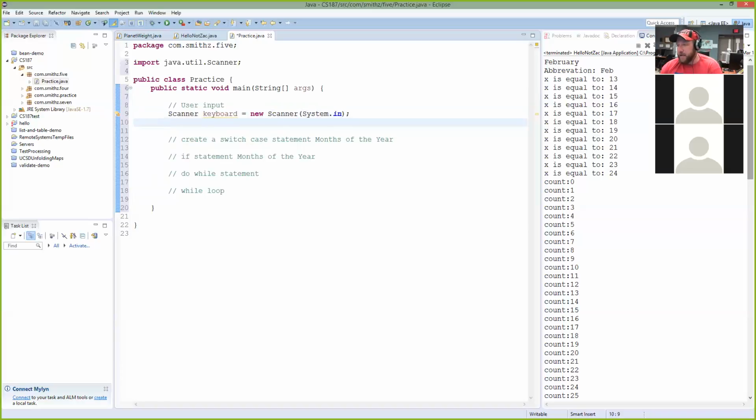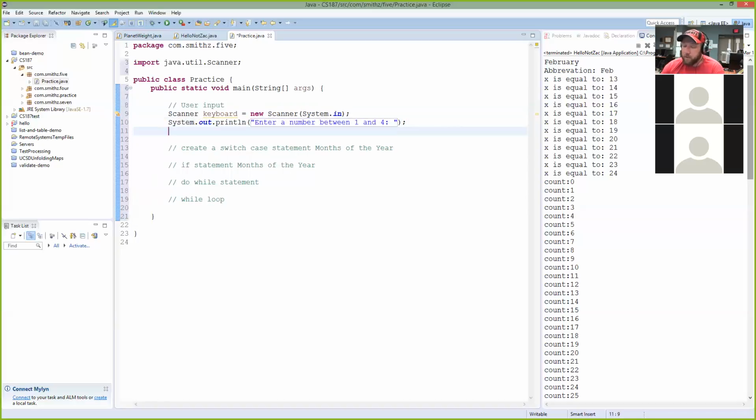We need to have a statement to tell the user what we want to accomplish, and we're just going to say enter a number between 1 and 4. So now we have the ability to gather data. We now want to be able to store that data. So we're using whole numbers or integers, so we can go ahead and say int. We'll call this month.